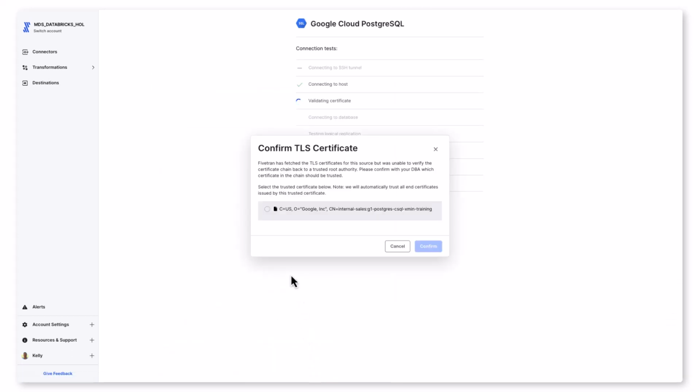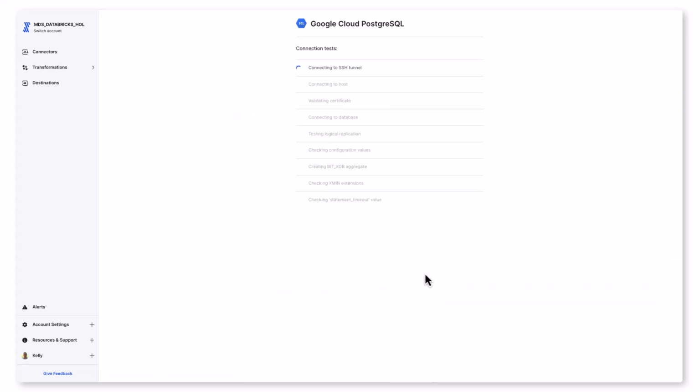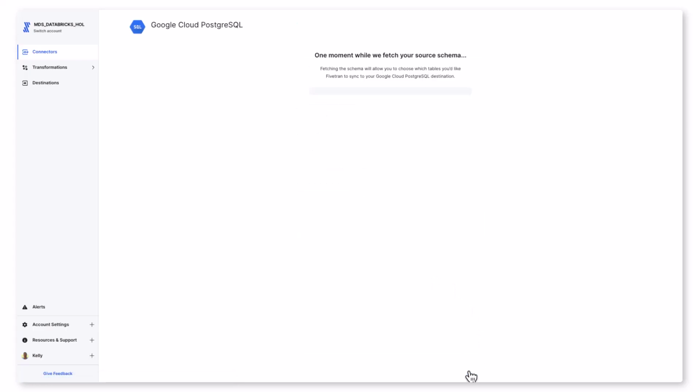It allows for both encryption and authentication of the connections that Fivetran makes to the data source. Any data that sits ephemerally in the Fivetran service is also encrypted with AES 256. Fivetran finishes running the connection tests, and you're looking for that nice green box that all the connection tests have passed. There it is, and let's move on.